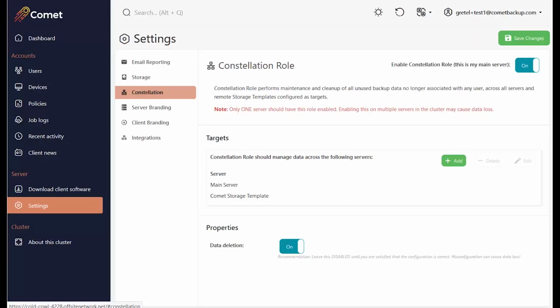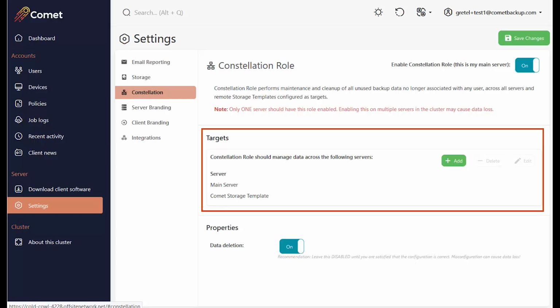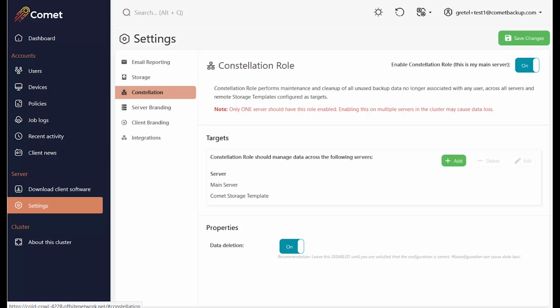Just jumping a couple of screens ahead here, aside from applying retention rules, Comet can also perform maintenance and cleanup of all unused backup data that are no longer associated with any user through its Constellation Role. Here is where you can configure the targets for Constellation Role to manage. And we have a video tutorial on how to configure this, which we have linked in the description below.